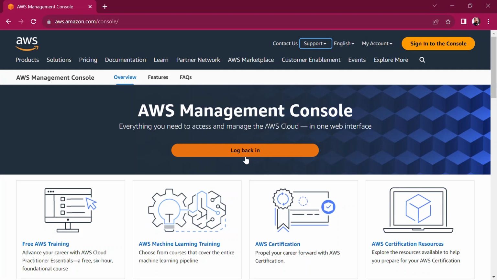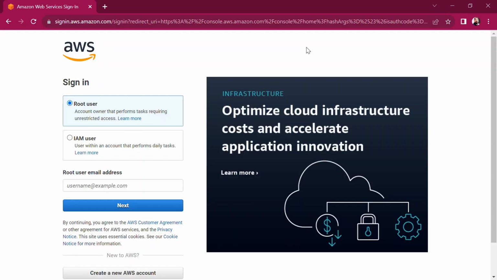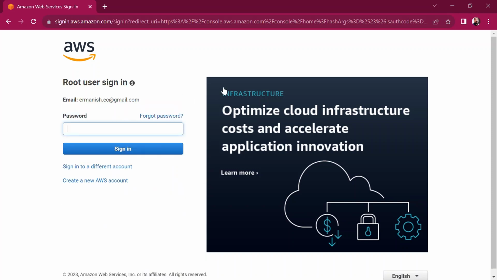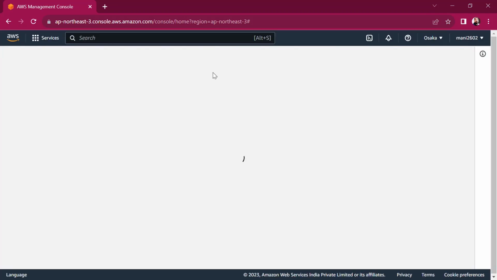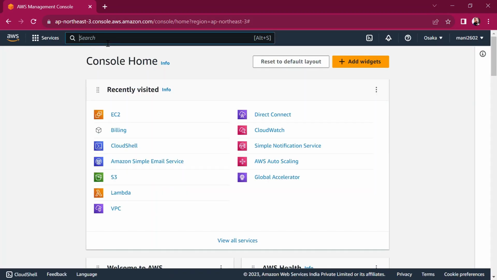So first we have to make a free tier account on Amazon Web Services. Okay, so I have already created that free account and now I will try to log in. Okay, now I came to the console, and search for EC2.